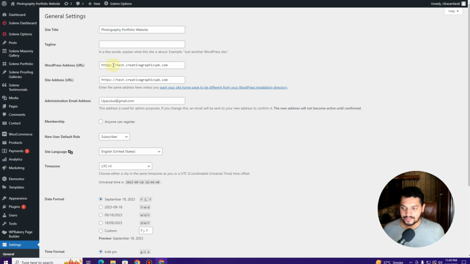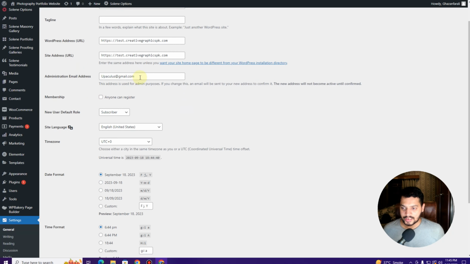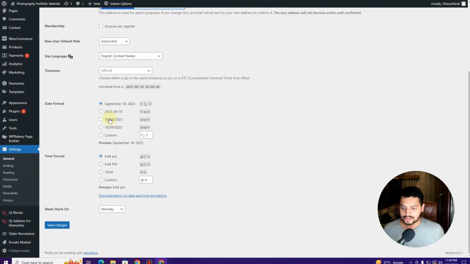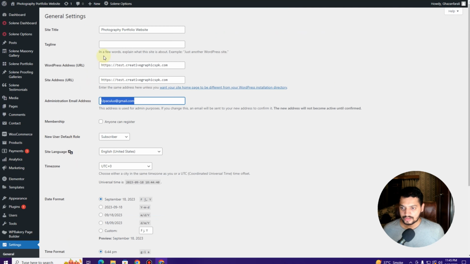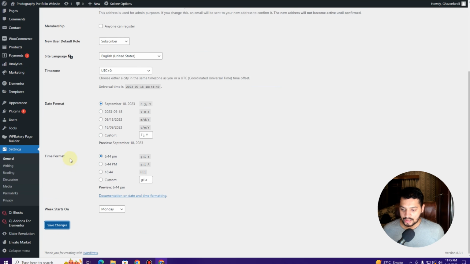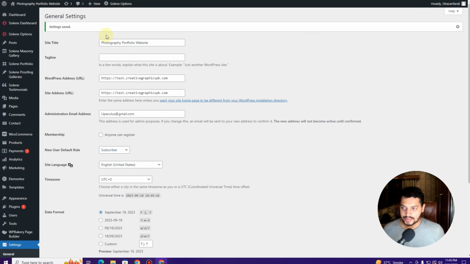Here it will automatically fetch the WordPress address and the site URL or the site address. Right here you can insert the administrative email, and then there are some additional information. Don't worry about those. The only important thing here is the site title, so if you want to change the site title, you can change it here. Once done, click on this save changes, and once you click on save changes, right here you can confirm that this is changed here.